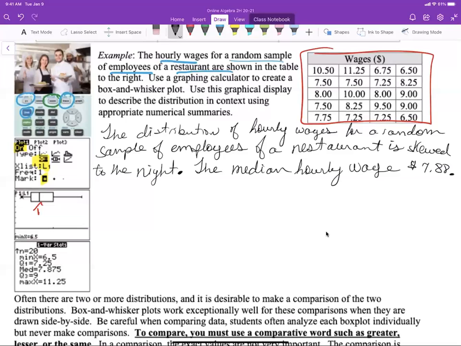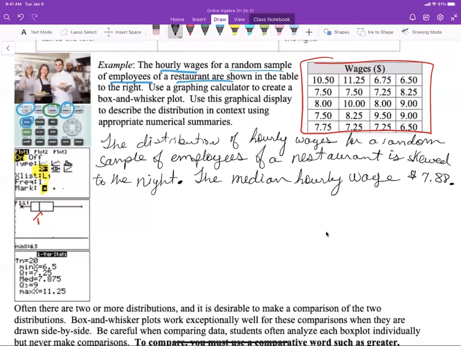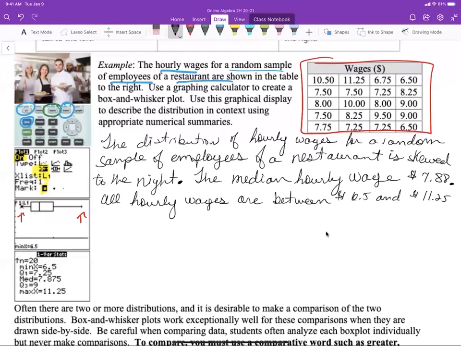Now we need to talk about spread, excuse me, that was the term, spread. And in this case, we need to use our min, max, and our Q1 and Q3. So all hourly wages are between, so here's my min and max. I would use my trace and go find those values, and all hourly wages are between $6.50 and $11.25.